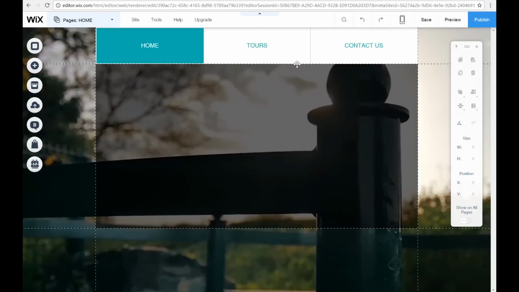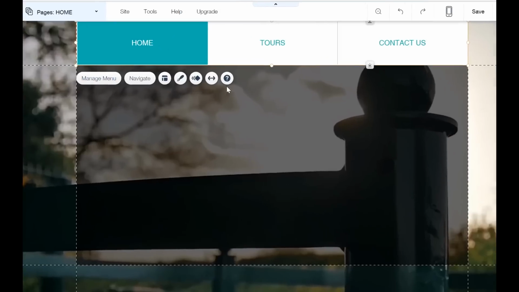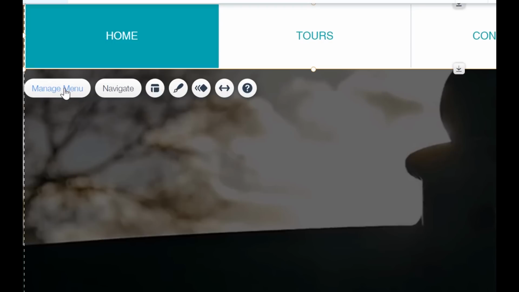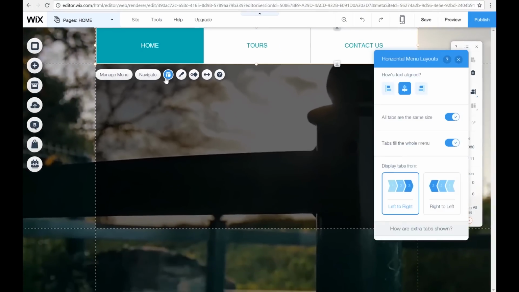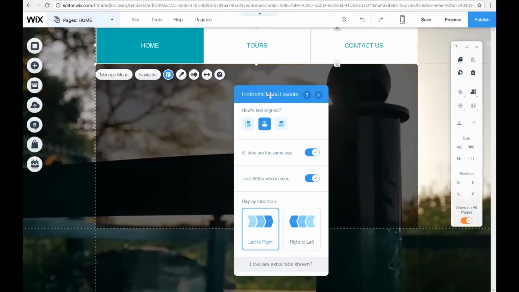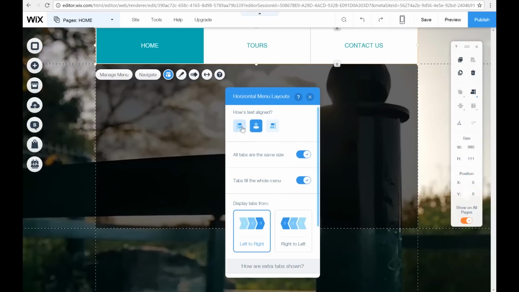So now that we have our navigation bar stretched out to the full extent of the header, to edit the navigation bar, changing the color, text, etc., we click and this little menu comes up: manage menu, navigate, layouts, design, animate, stretch, or help. The layouts we have here. How is text aligned? Is it left to right, right to left? We're just going to keep it centered.